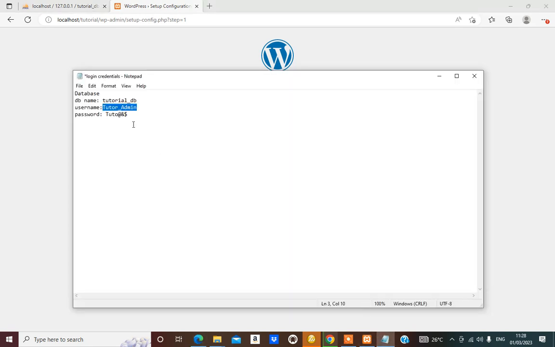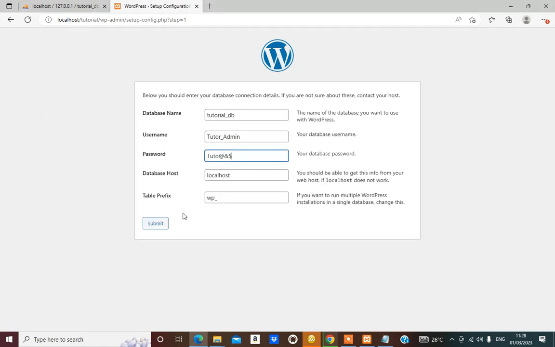So the next thing is the password. Now I'll paste it here. The database host is localhost. I will leave it as that. Then WP, I will leave this one as it is too. I will not alter it. Then hit submit.